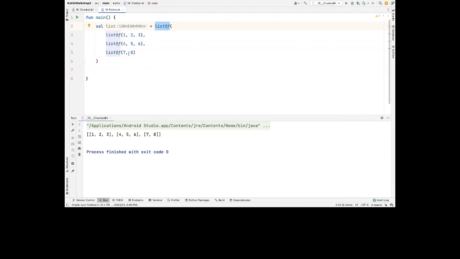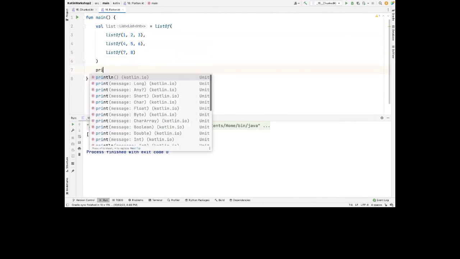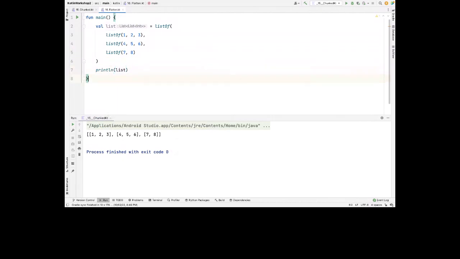Please explain chunk again. Okay, we'll come back to it just after this. So what we want to do here is, we have a list of items, and we want to flatten it out. Okay, let's print the list first. What does this look like?